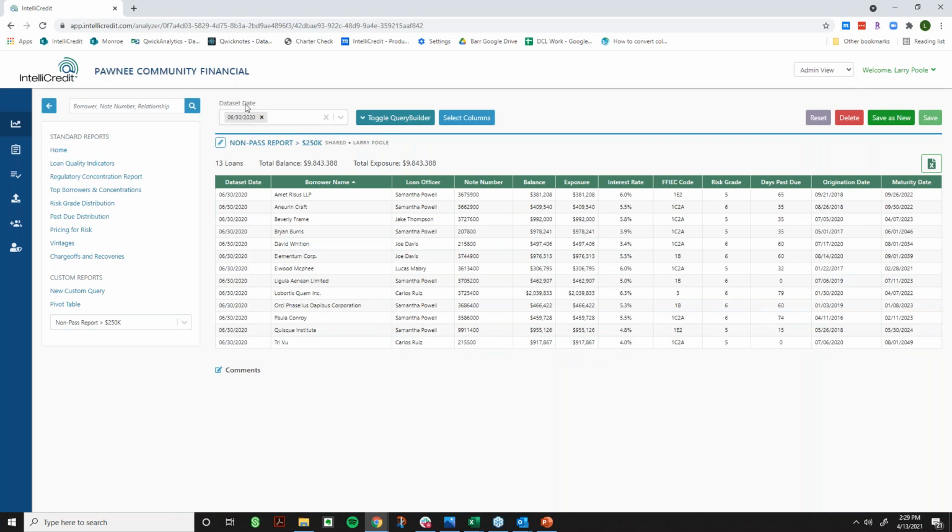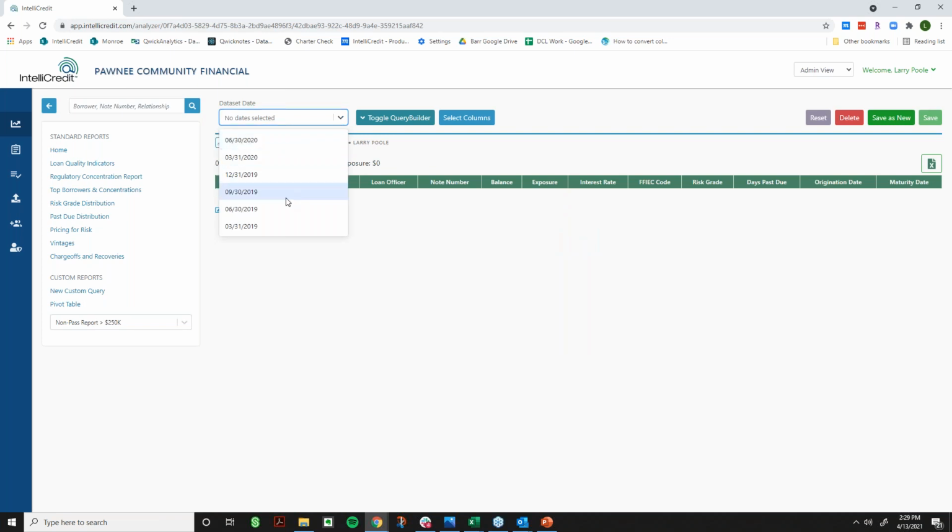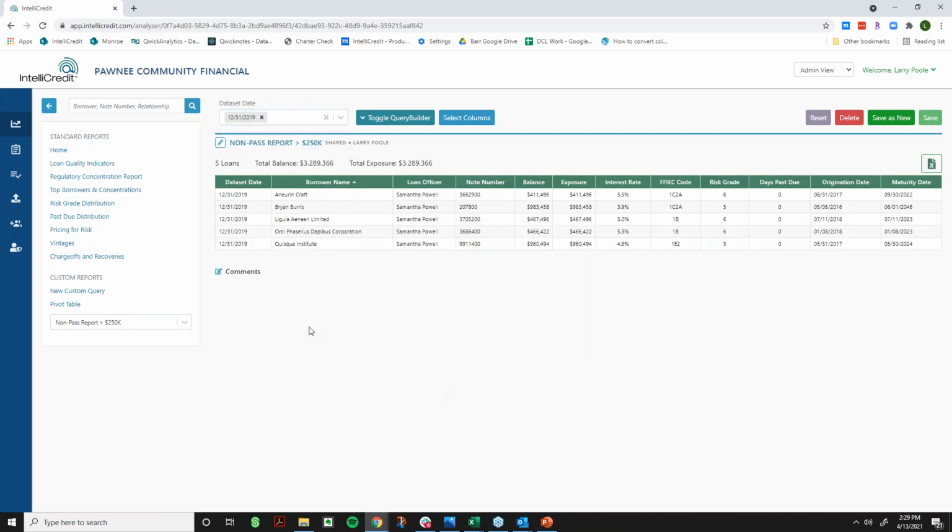So right now we're looking at the 6/30/2020 data set date, but I can apply this query to a different data set date. So at fiscal year end 2019, there were 5 loans that met these conditions. We also give you the ability, if you wanted to turn this into a report, maybe you're looking at this and thinking, that's great, but a lot of these fields don't mean anything to me. We would like the ability to type some commentary in there.